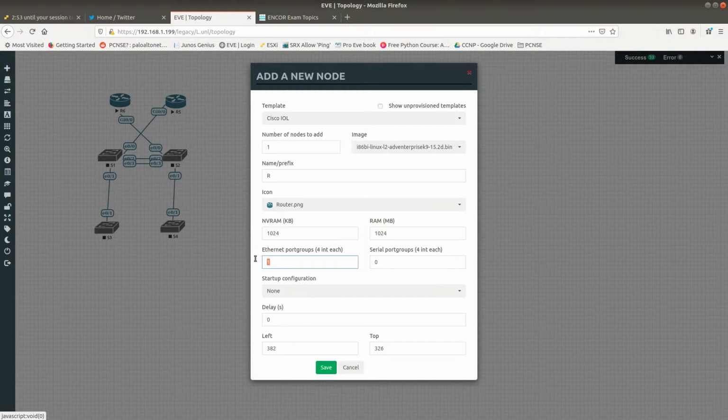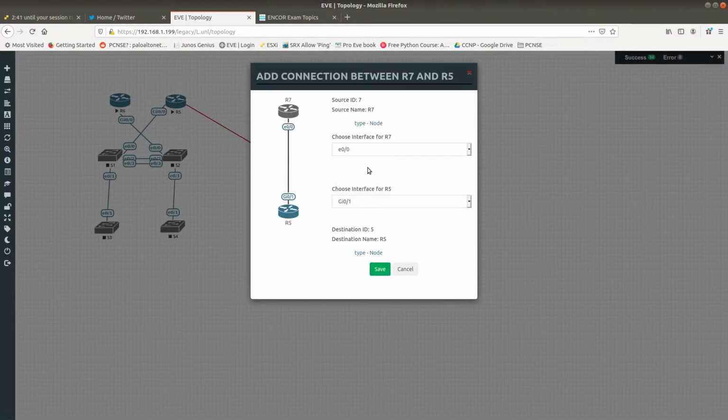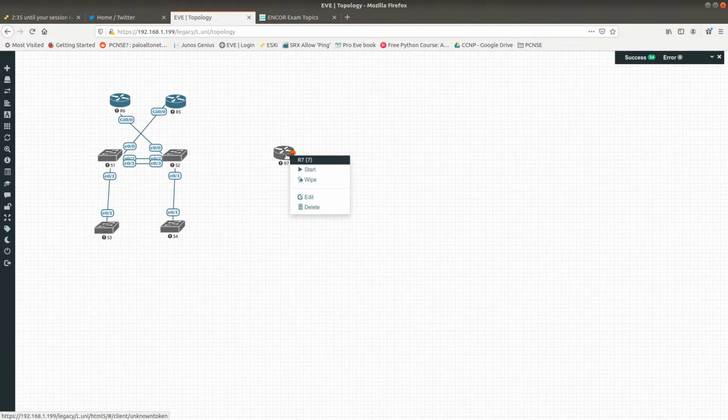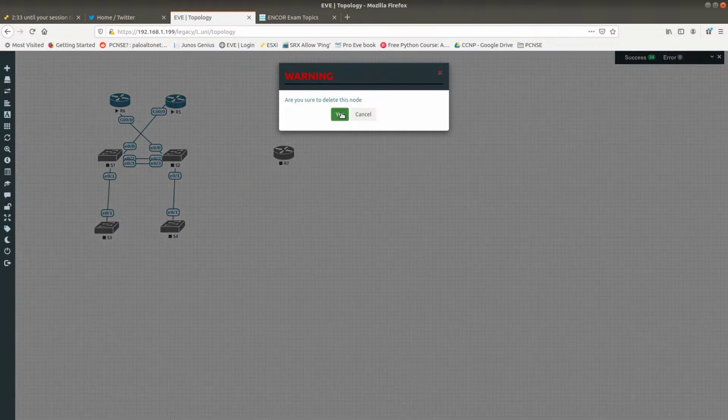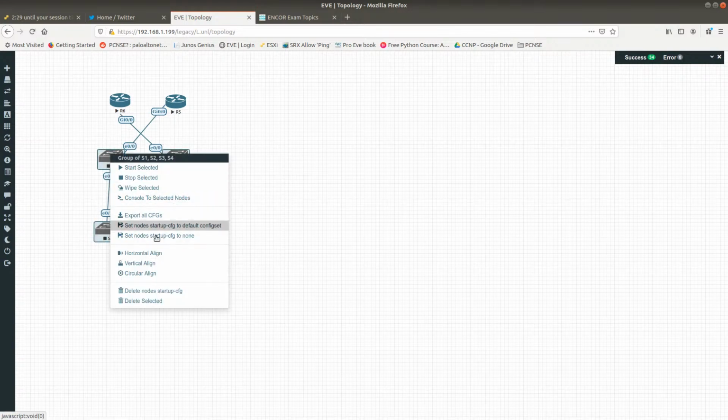So Ethernet ports, let's go ahead and do 2. What happens when I do that? How many does R7 get? Okay, so I do get a bunch. So that's what I'm going to be doing. I'm sorry, guys. Let's go ahead and delete this bad boy. I'm going to delete this too.